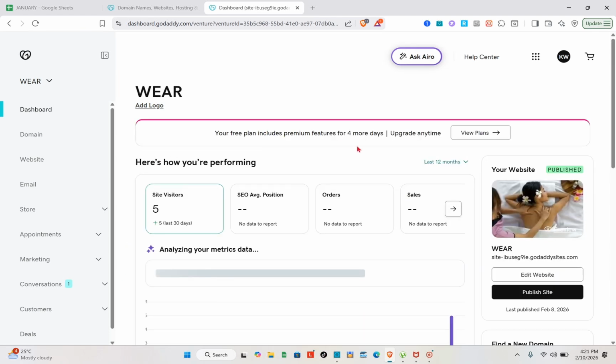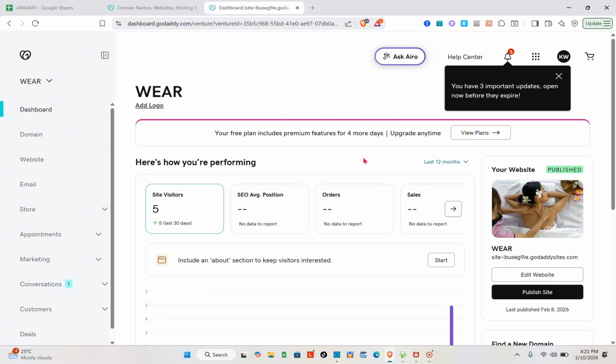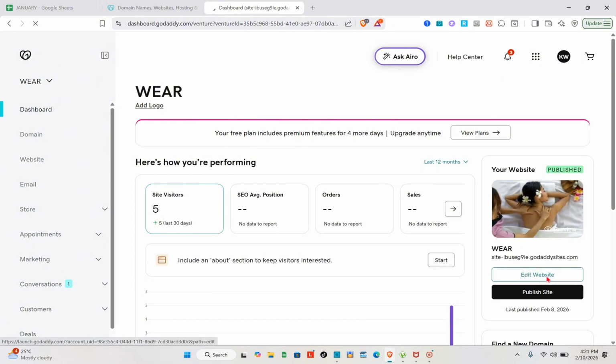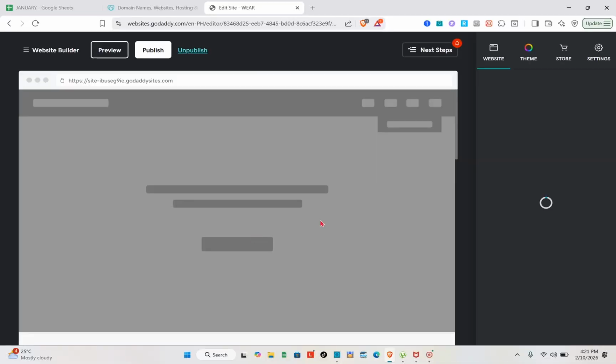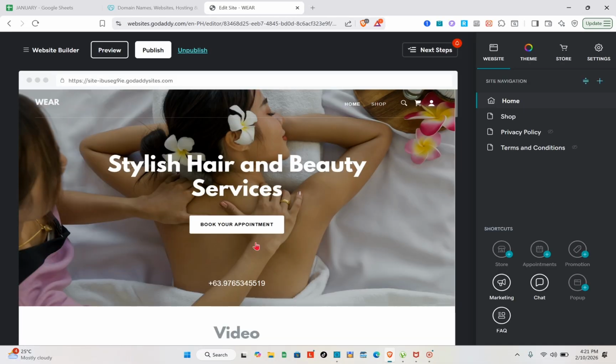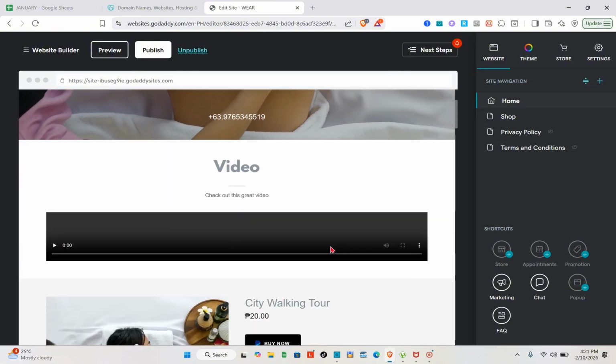Simply tap on the website that you want to customize, and then you would be directed to your dashboard. Now, to edit or customize this website, all you have to do is tap on this Edit Website option at the bottom right. Then just wait for a couple of seconds.